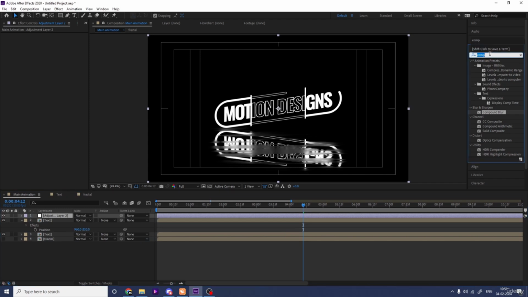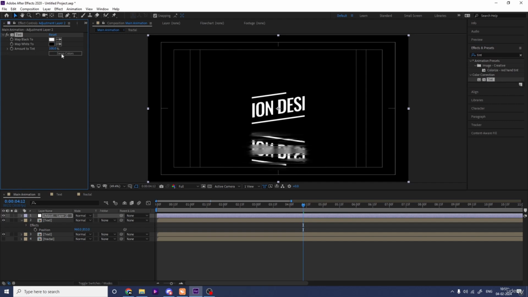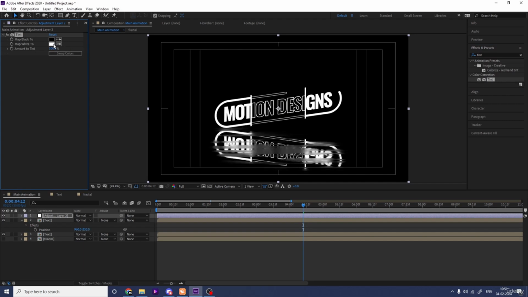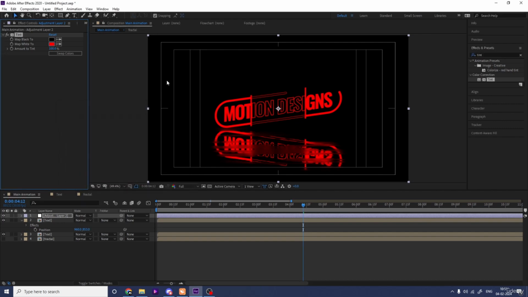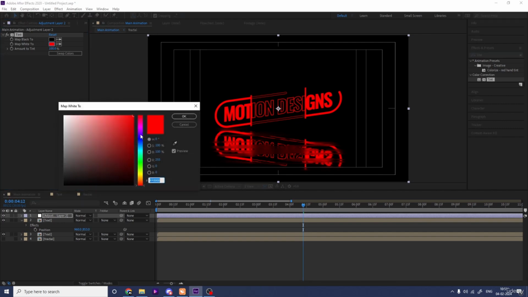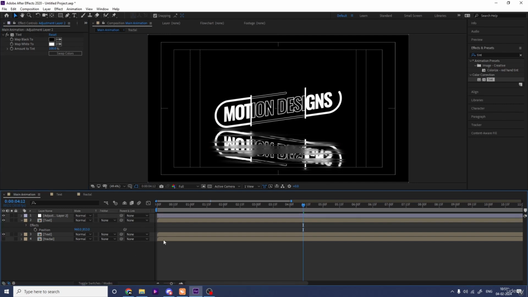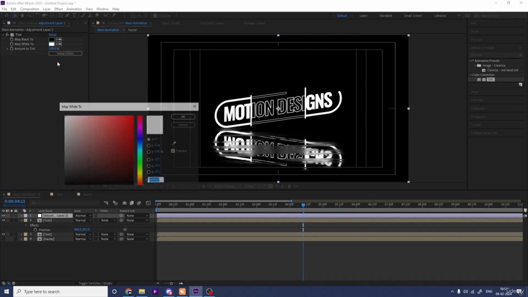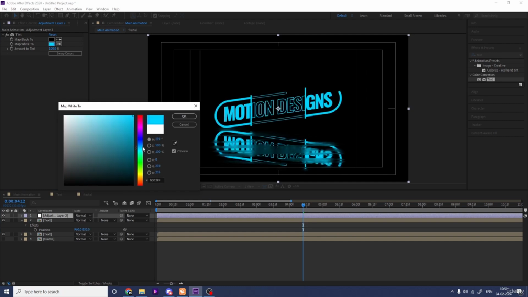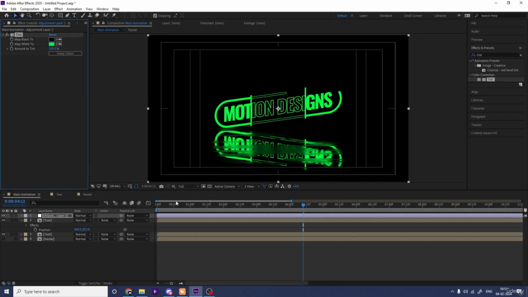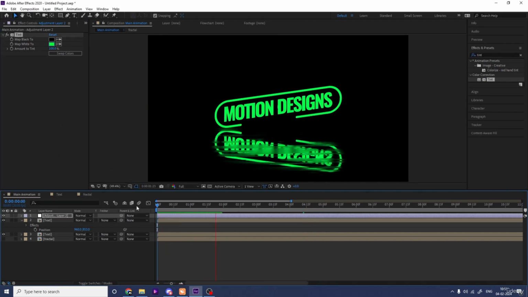You can go to the effect and presets panel and you can search for tint effect over here and double click to apply. If you swap this color, you will get weird stuff. So instead of swapping over here, instead of white, you can choose whatever color you want. Like if you want purple color, you can choose that. If you want bluish color, you can choose that also. So it's totally up to you what kind of color you want over here. Right now I'm going to pick this kind of greenish color, which looks like a neon stuff.